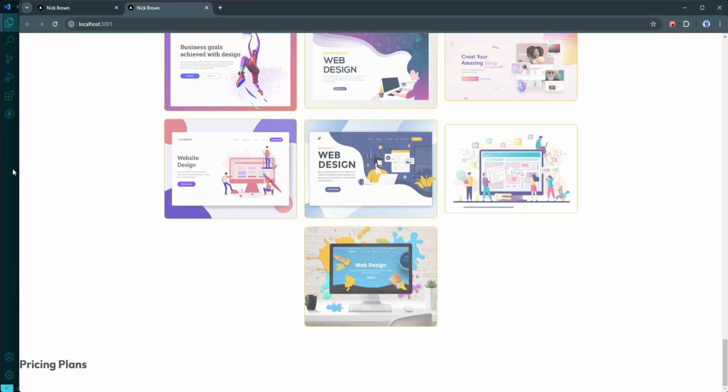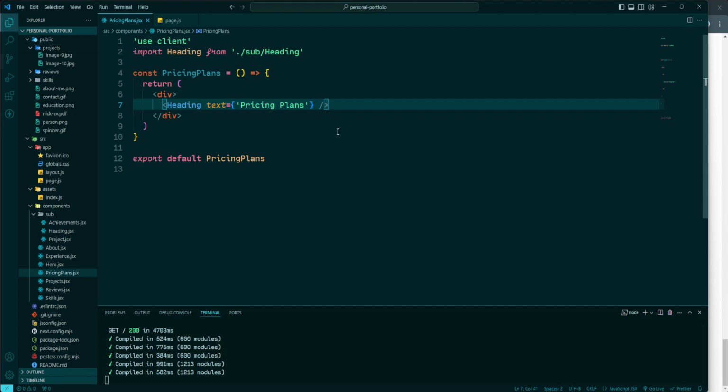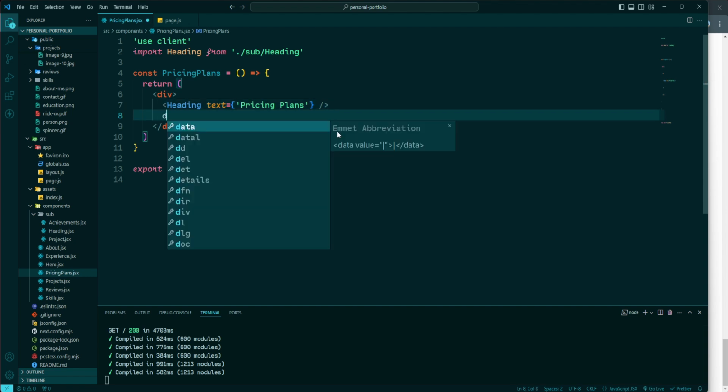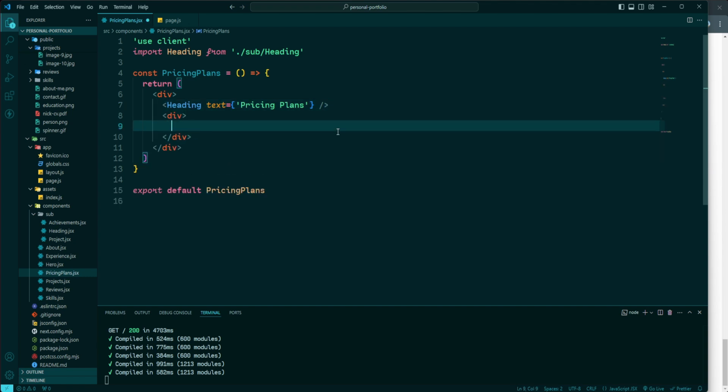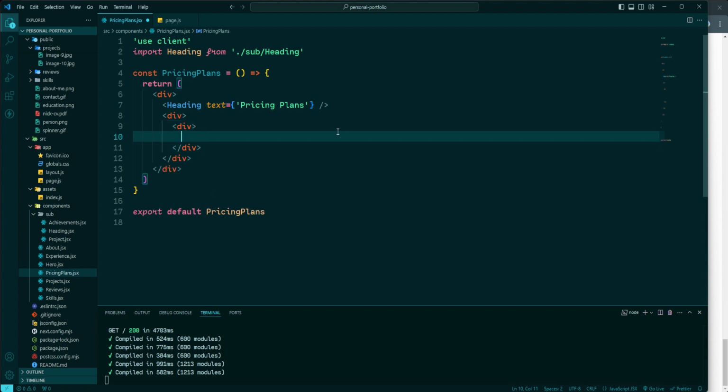Next, I'm going to add some content to the component. Right after heading, I'm going to open div tag. Then we need again div tag, in which I'm going to open h1 heading tag with the text basic.